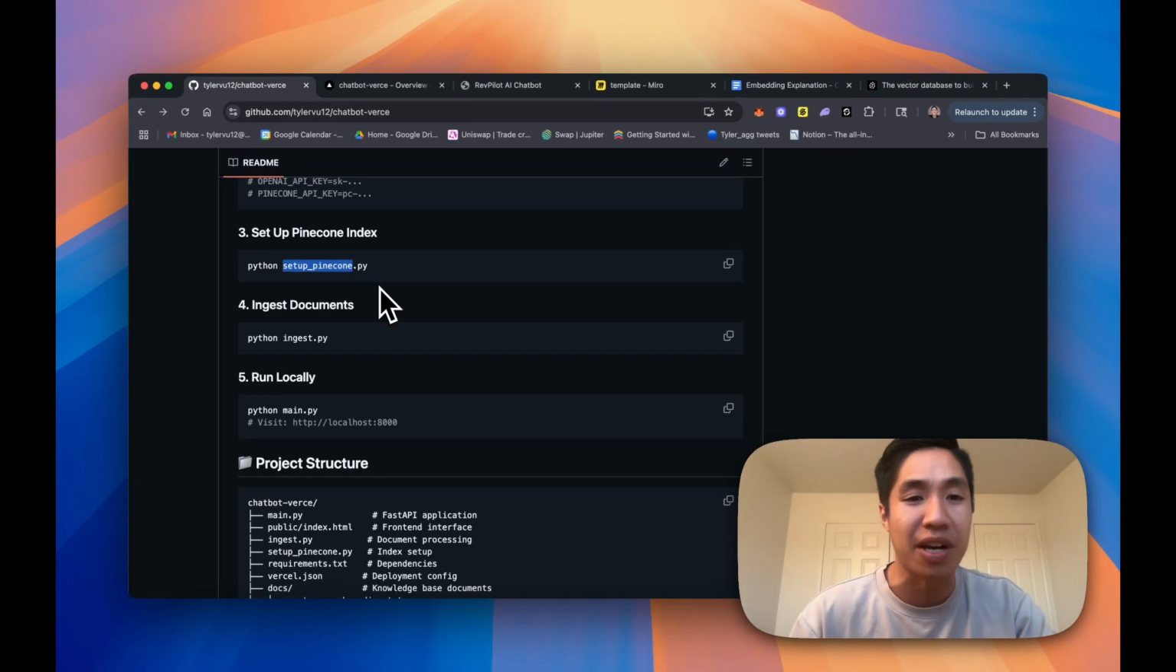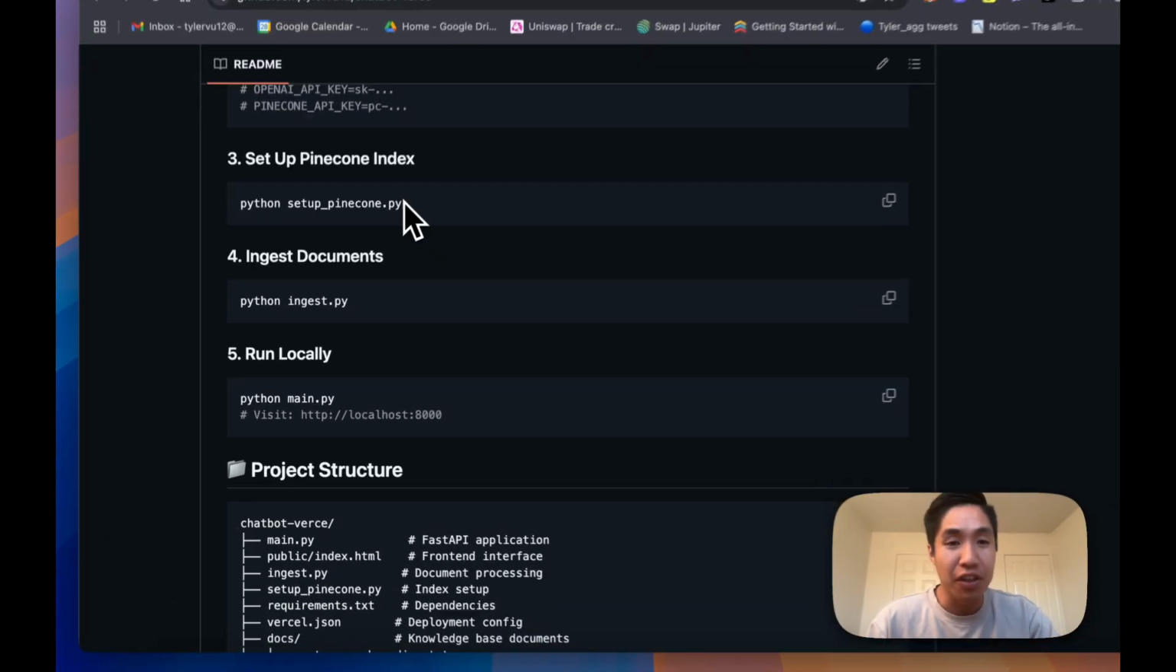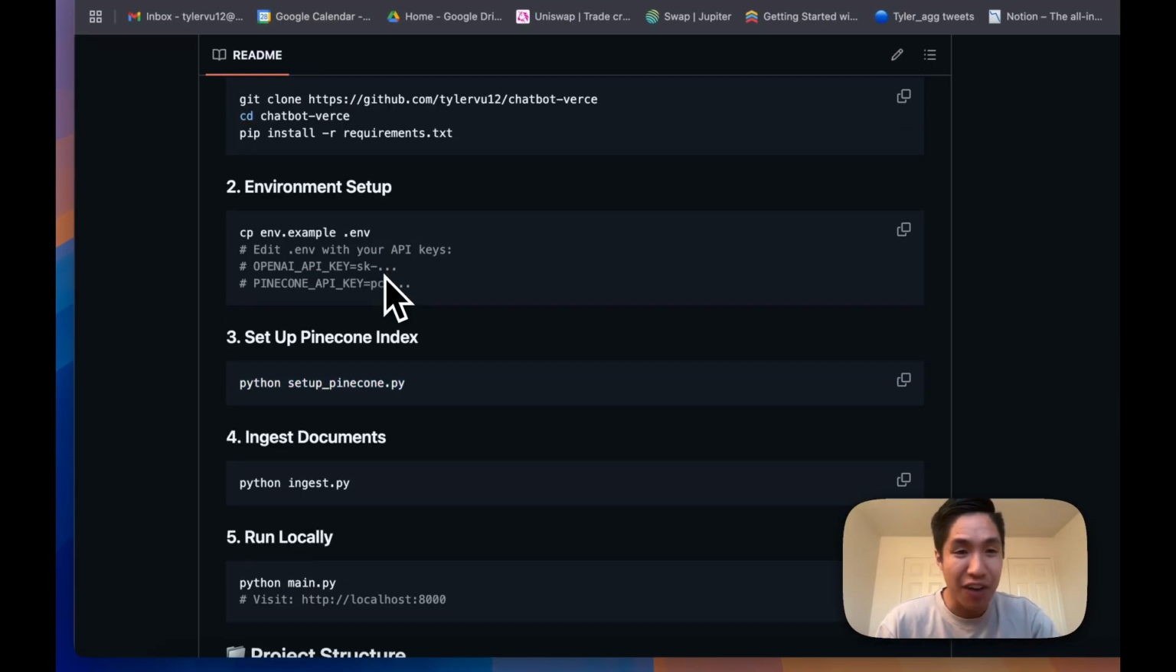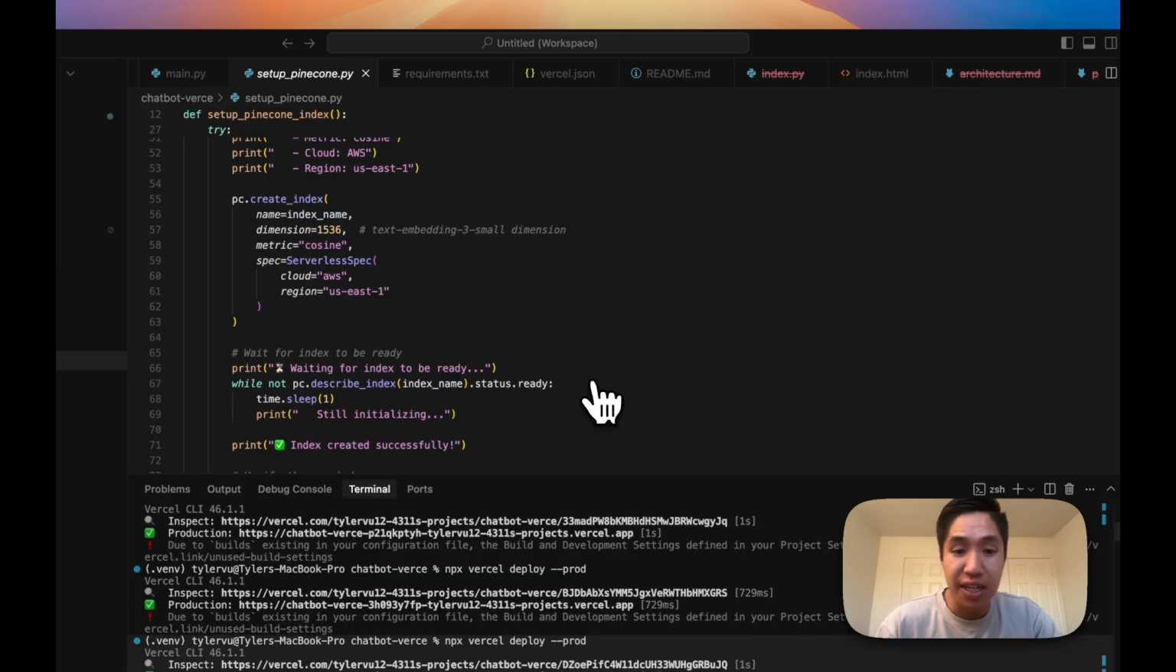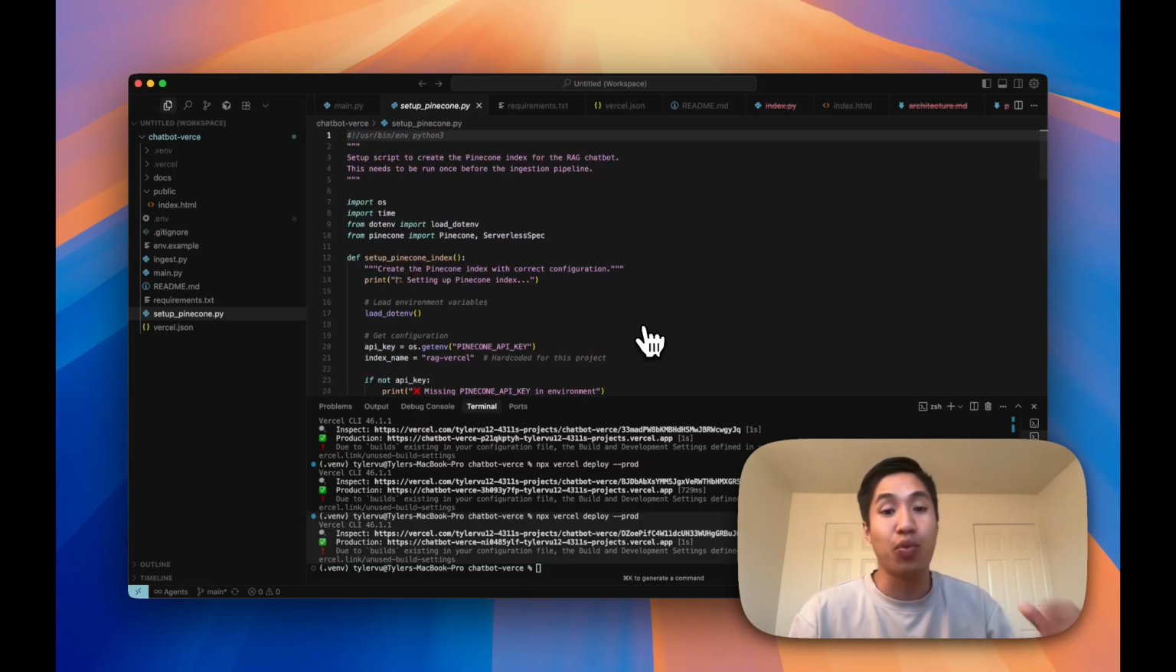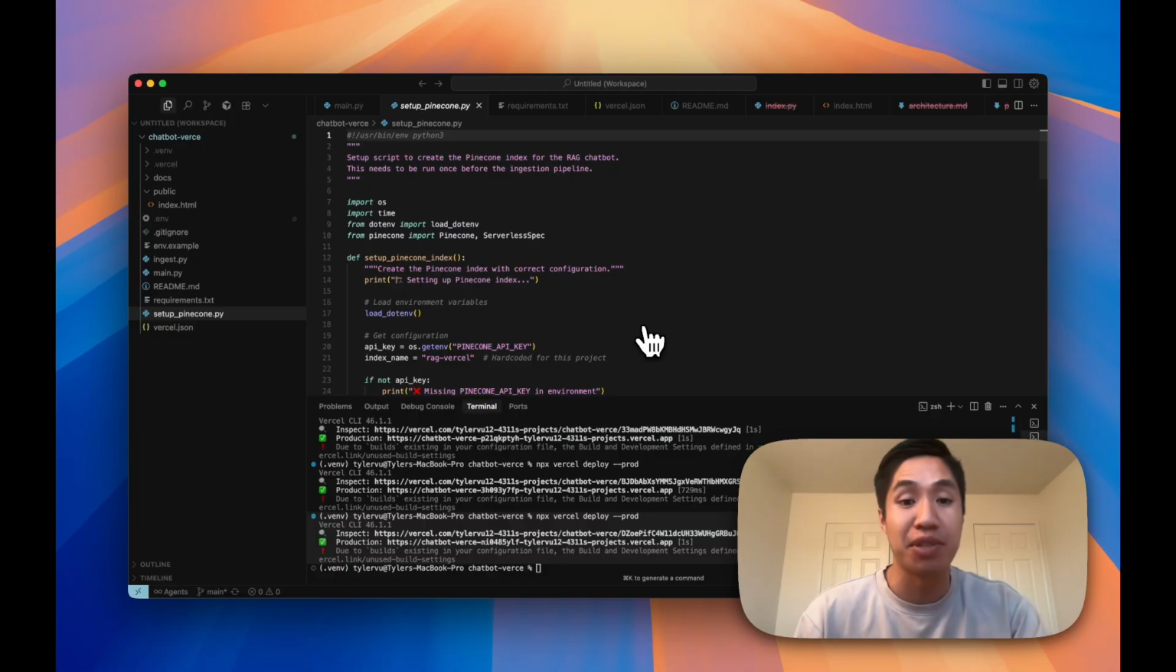Okay, and I've already run it, so I'm not going to run it in this video. But you literally just follow this step by step. Set your environment variables, run this file, setup_pinecone.py, and it's literally just going to generate. So here's the code for this here. It's literally going to create the actual database within Pinecone for you to start pushing embeddings up to, okay?